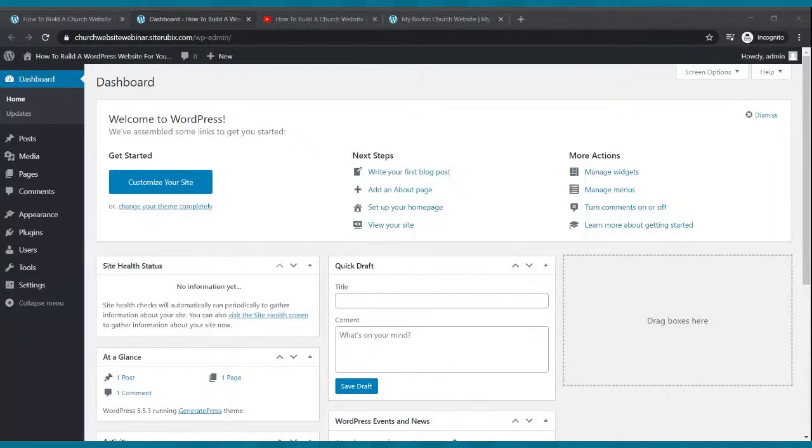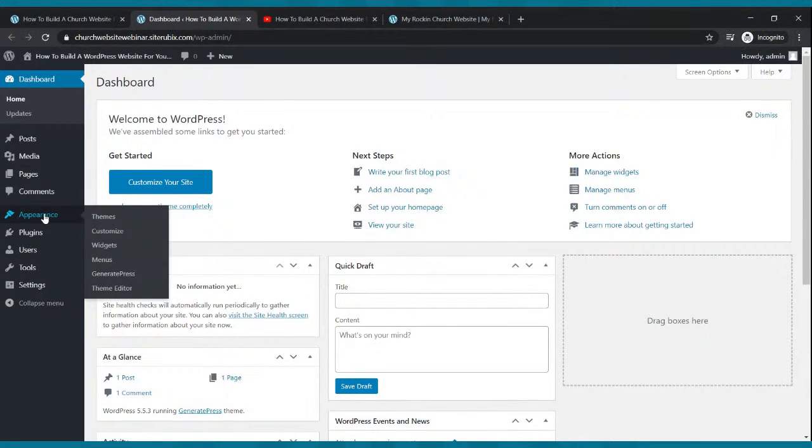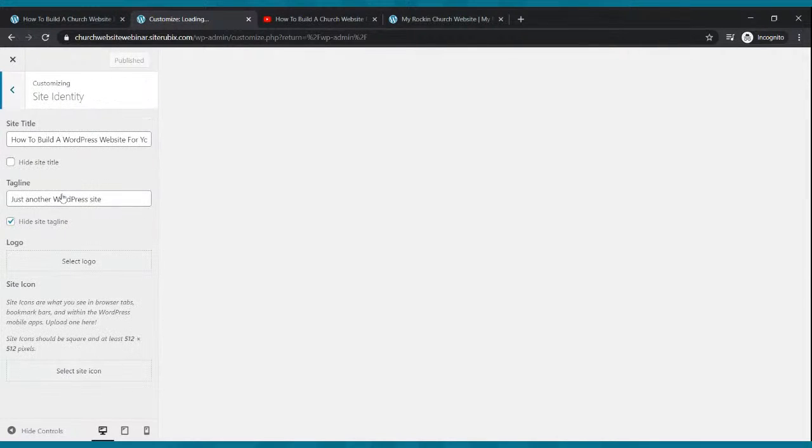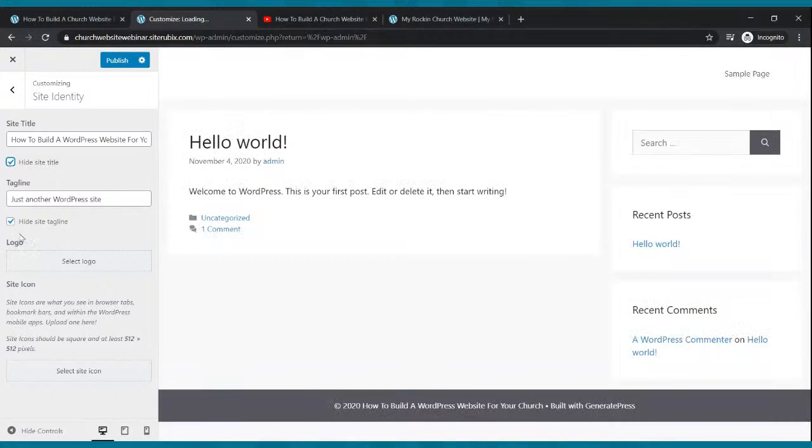Dashboard. Okay. Now that we're in our dashboard, I want you to go ahead and go to where it says appearance, customize. Go ahead and go there. All right. Once you get there, go to site identity. And I want you to tick where it says hide site title. Tick that and make sure hide site tagline is ticked also. And then click publish.